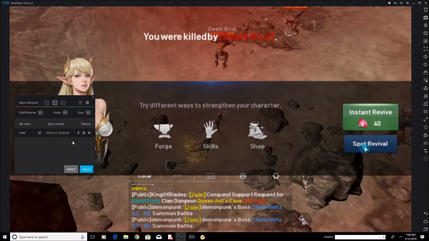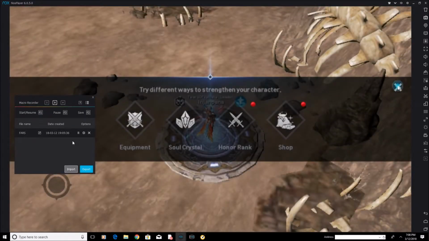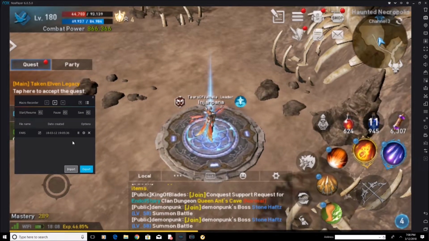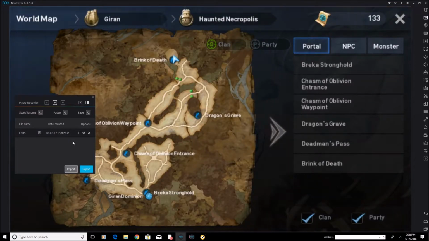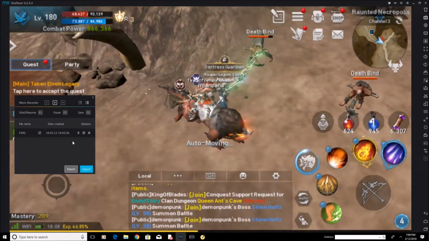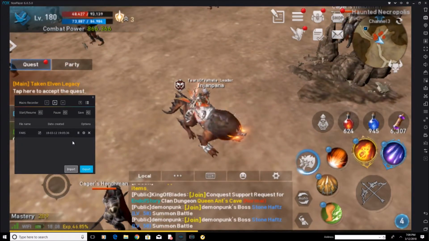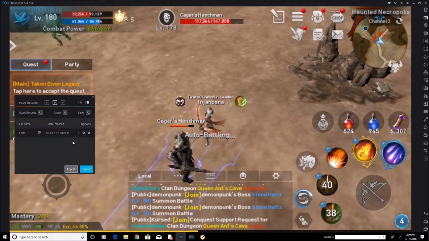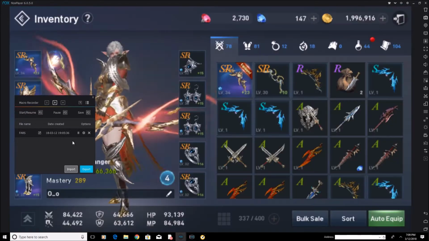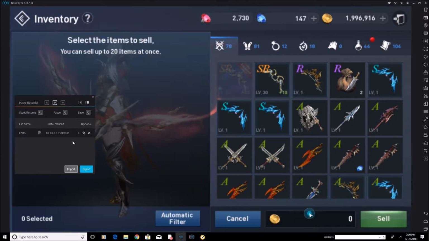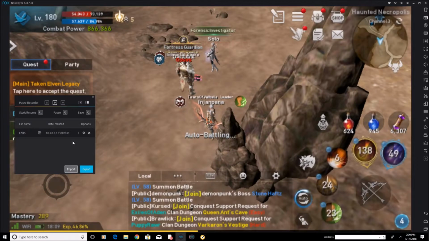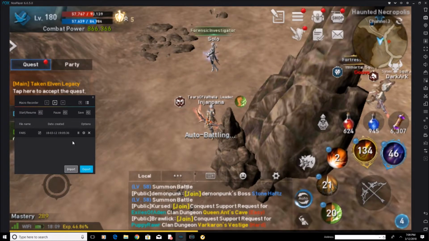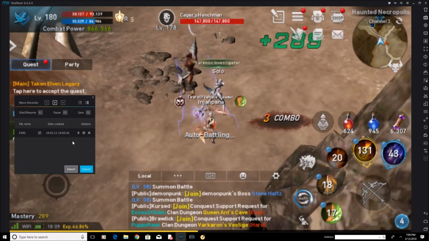It will click on spot revival, boom, click on X, click on the map, perfect, click to where the destination is, there we go, click on X again, and once I arrive at my destination, it clicks on auto, goes in my inventory, bulk sale, sell, okay, exit, there we go, and it will keep doing that loop for 99 times.